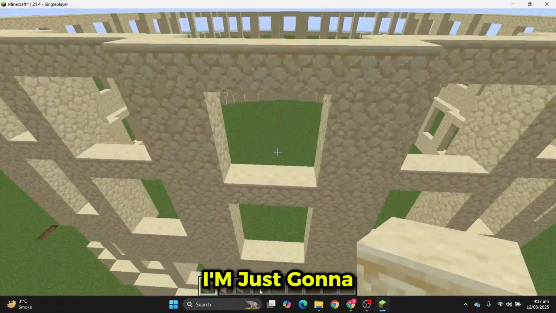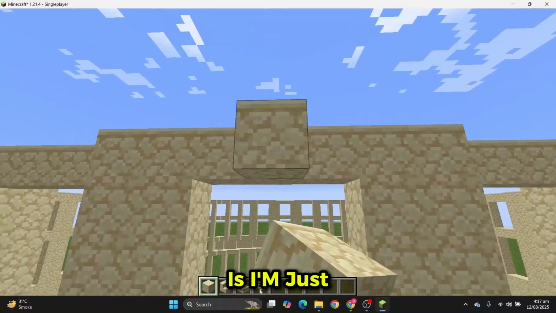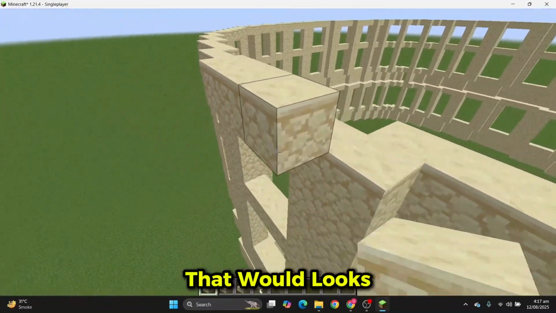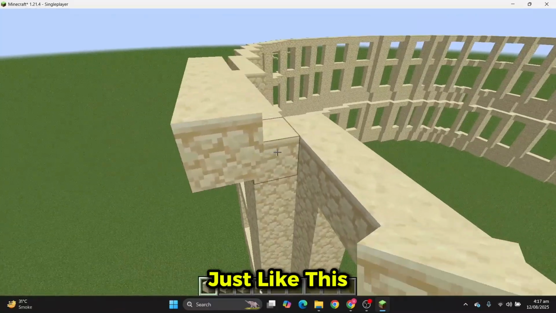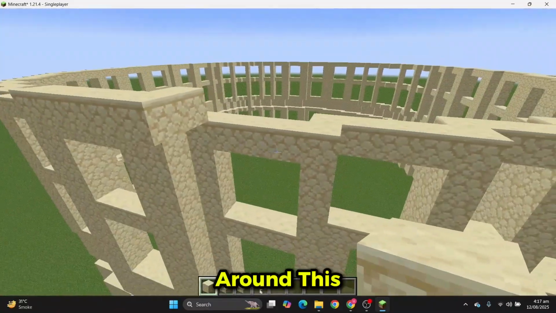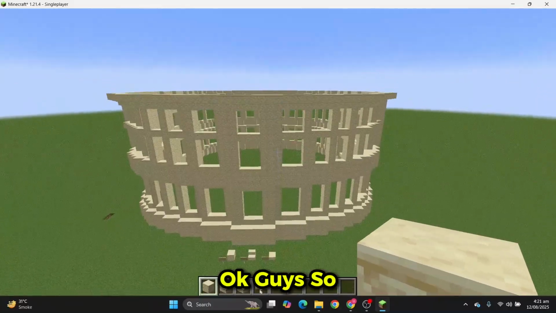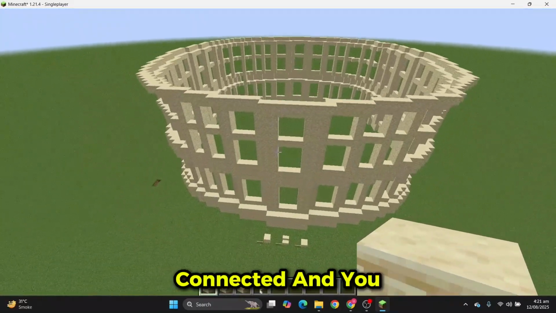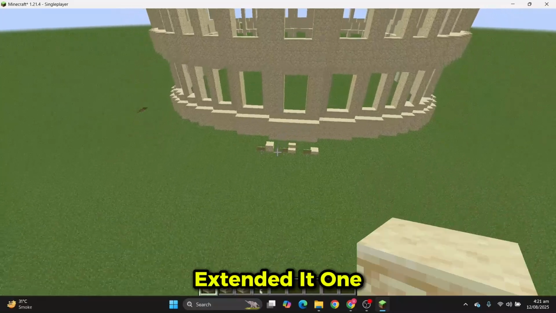So next what I'm just gonna do is bring out a layer outside that would look just like this. And I'm gonna do it all around this. Okay. So here it is. I have just made all of this and connected and extended it 1 step outward.